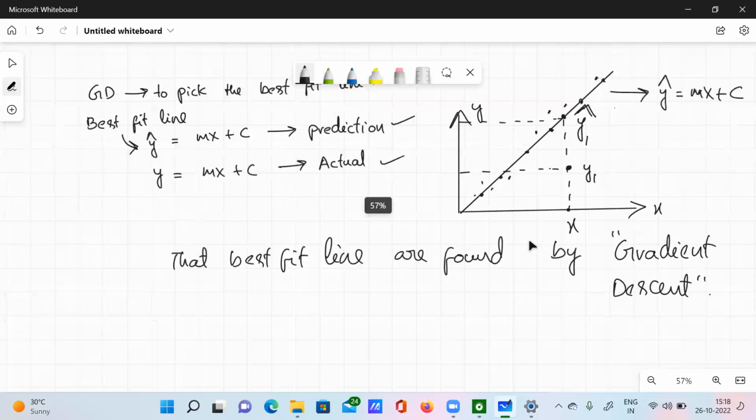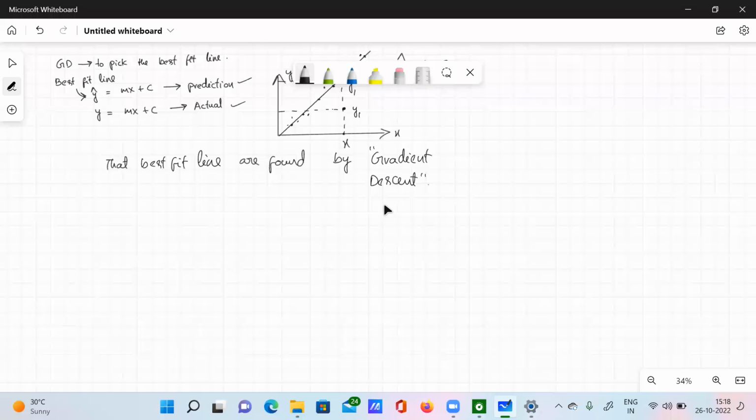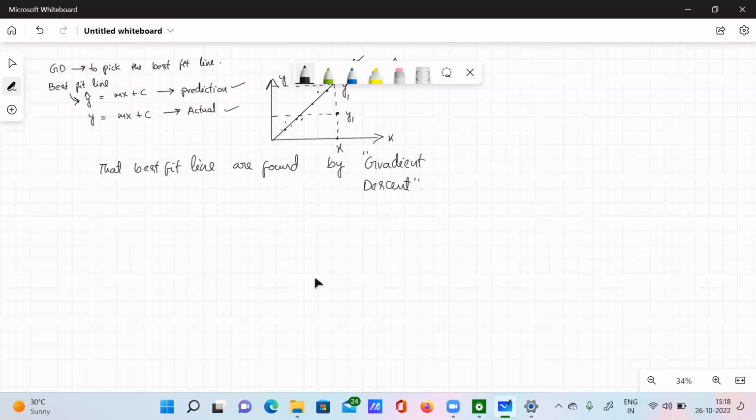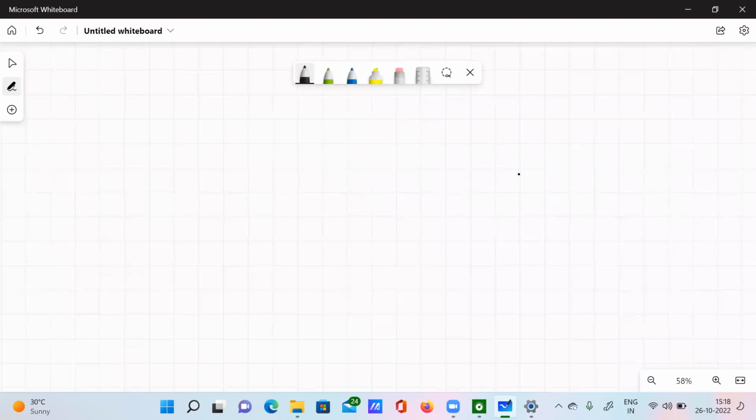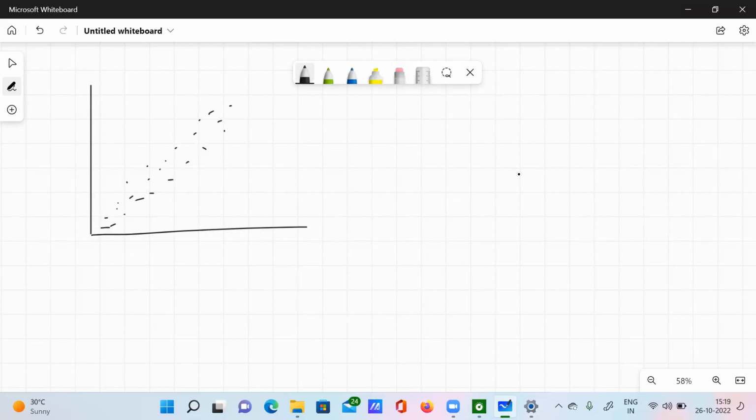So how do we find that particular best fit line? Let's see, for example, I have the points here like this. What is the possibility of drawing the best fit line? This could be one kind of possibility, this would be another kind of possibility, and another kind of possibility here.